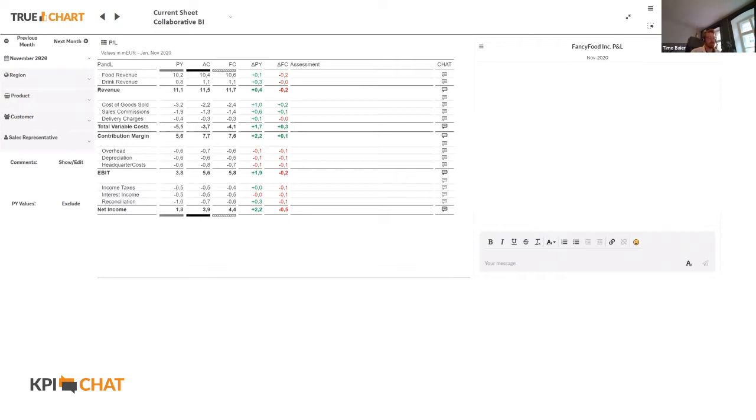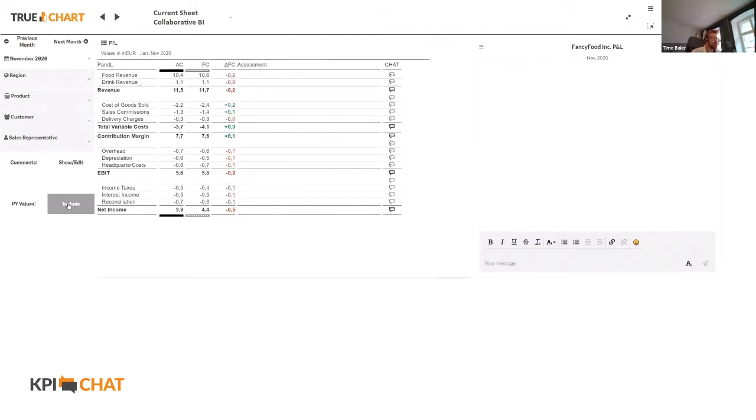At Fancy Food Inc., they are at the moment in the process of finalizing the monthly reporting for November. As Charlotte only wants to take a look at the actual and forecast, she excludes the previous year information by one click to get to focus solely on her topic. Charlotte is checking the top-line P&L statement for different regions today.